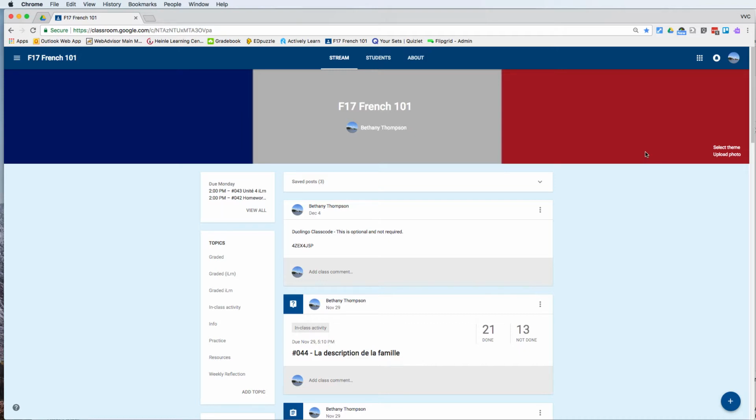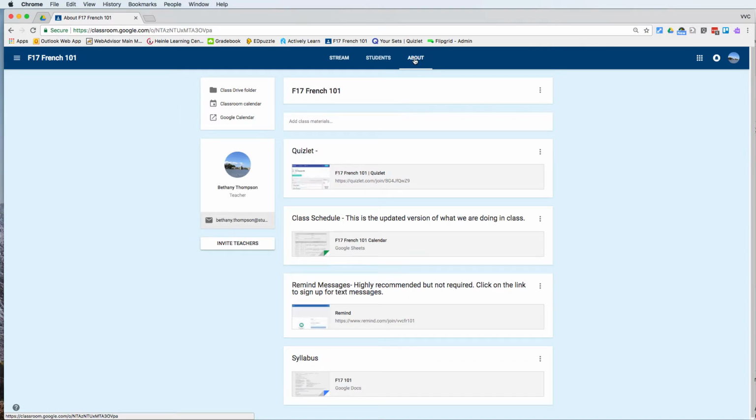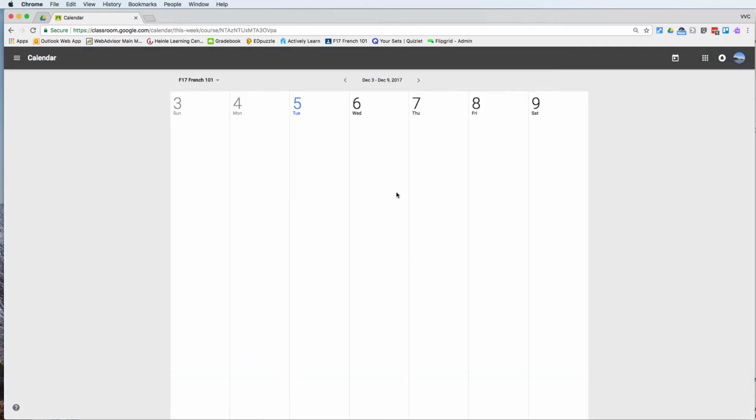So I'm going to show you how to make that calendar public because that is not automatic. So the first thing you need to do is click on the About section. And you'll see once you get here, there are two things for Classroom Calendar and Google Calendar. You have to have at least one assignment assigned in order for the calendar to be created. So if you go in and you don't have any assignments, especially at the beginning of the year, you won't see anything there. So when we click on Classroom Calendar, it actually takes you to this calendar for Google Classroom.